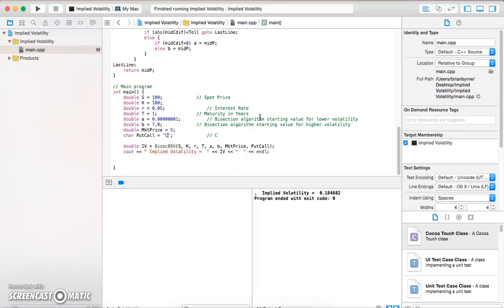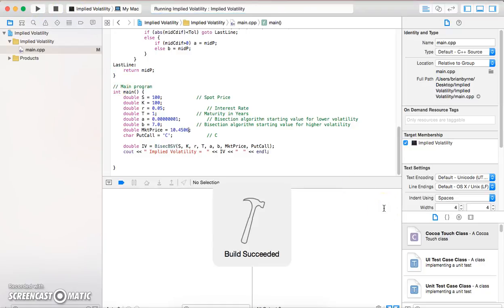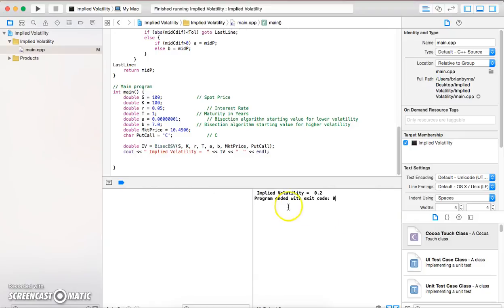C and then put in the market value for the option, 104506, and run it again, and we get implied volatility equal to 0.2.